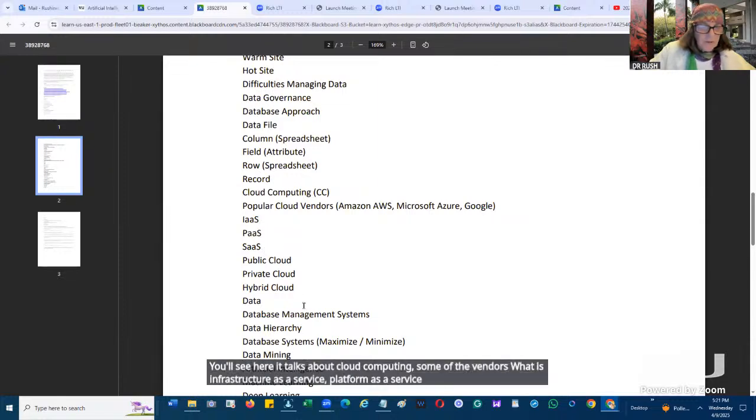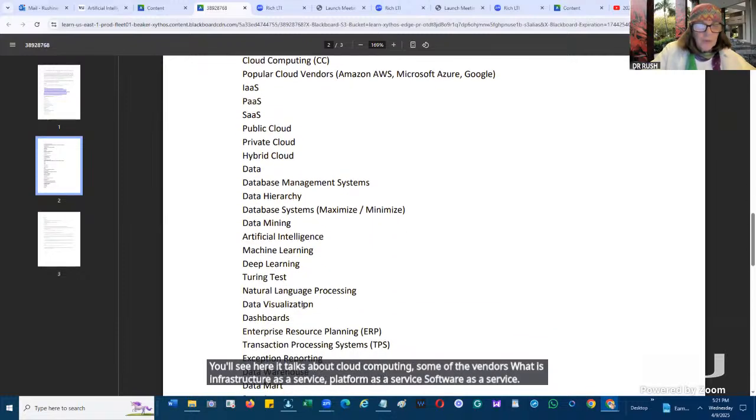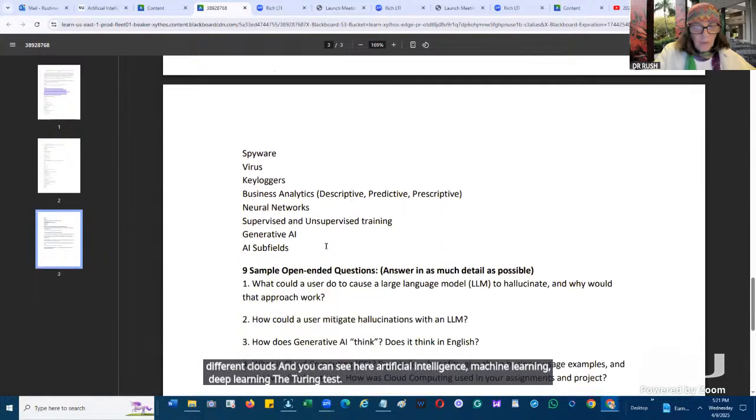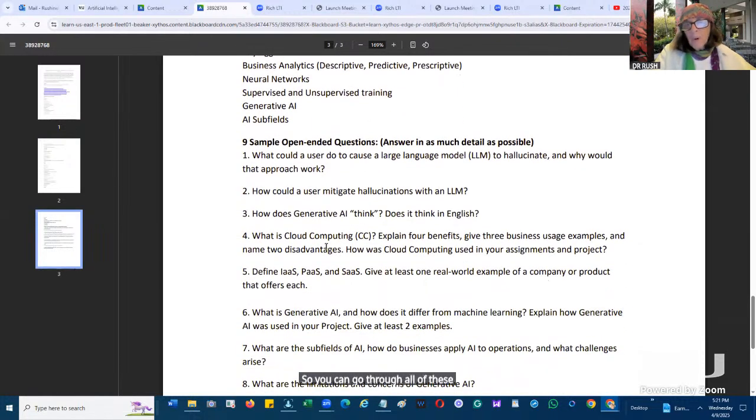software as a service, the different clouds. And you can see here, artificial intelligence, machine learning, deep learning, the Turing test. So you can go through all of these. These are sample open-ended questions. I may combine a couple of questions together, but in general, these are the topic areas.